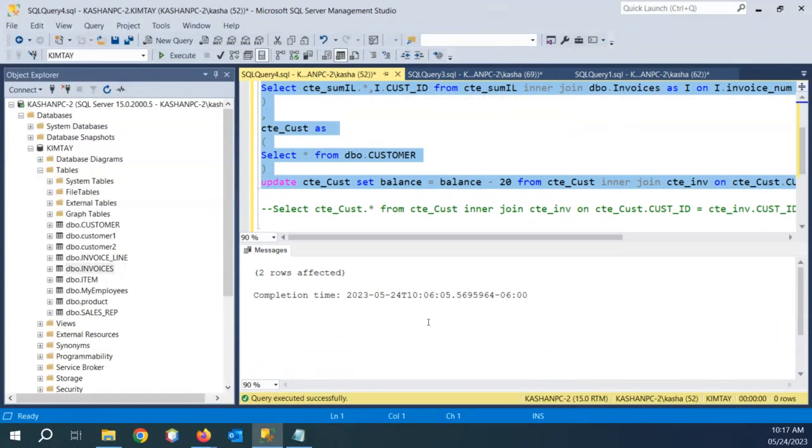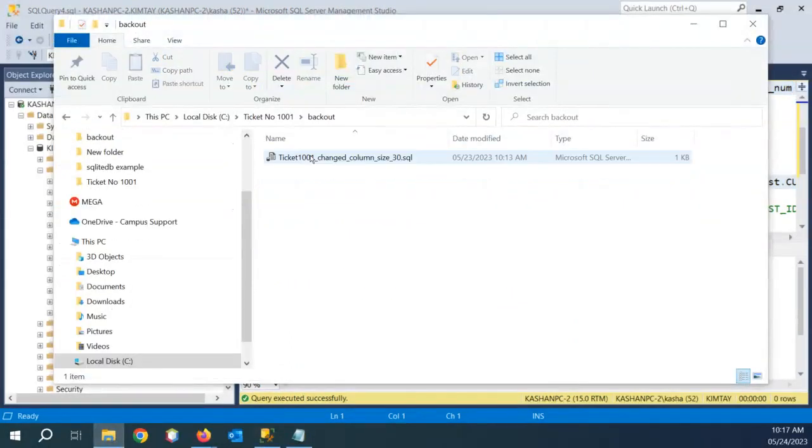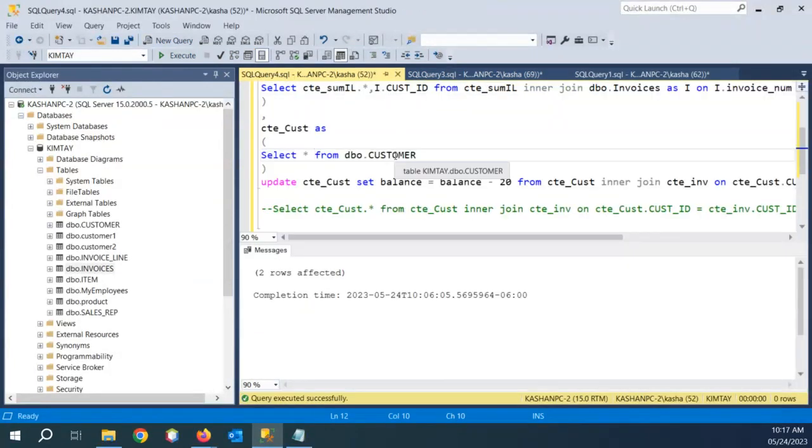If I need to run the backout plan, I will go here in this folder, backout, double click, and this query opens, and I'll just execute. How easy that should be. It should be like this, that I should just be running the query and done.